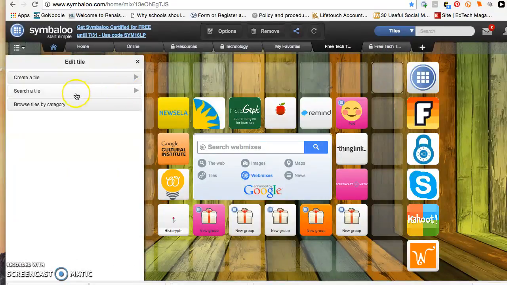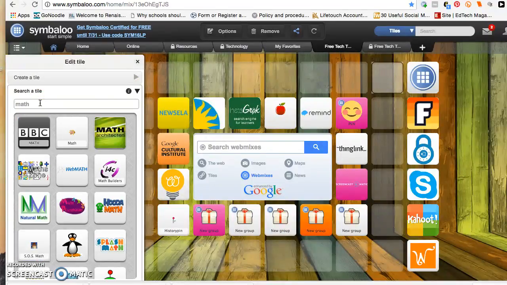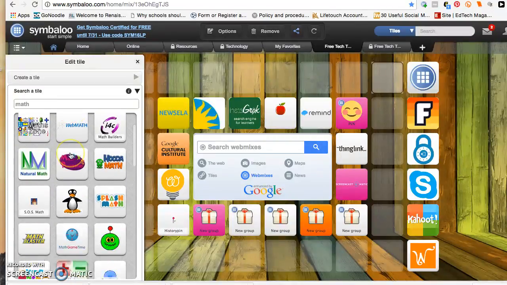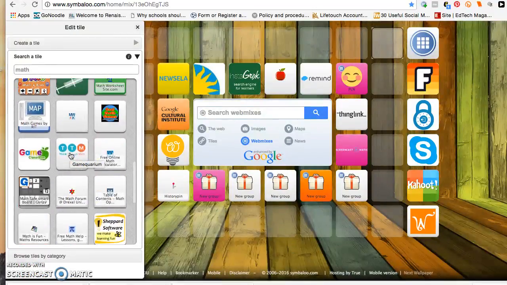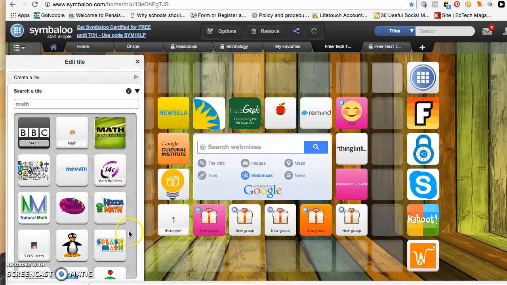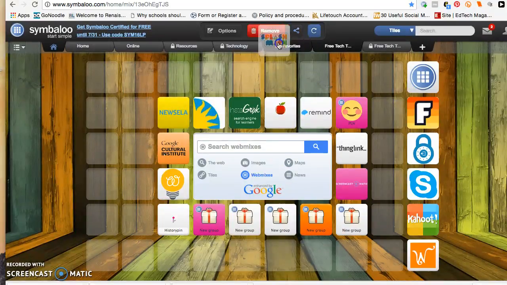Another way you can add a tile is you can search. So let's see if I needed to look for some math websites. I just type in math, and then you see all the different sites that pop up. And if you see any that interest you that you would like to explore, just click it and it puts it on your shelf for you. Okay? And we're going to remove that up here in the trash can.